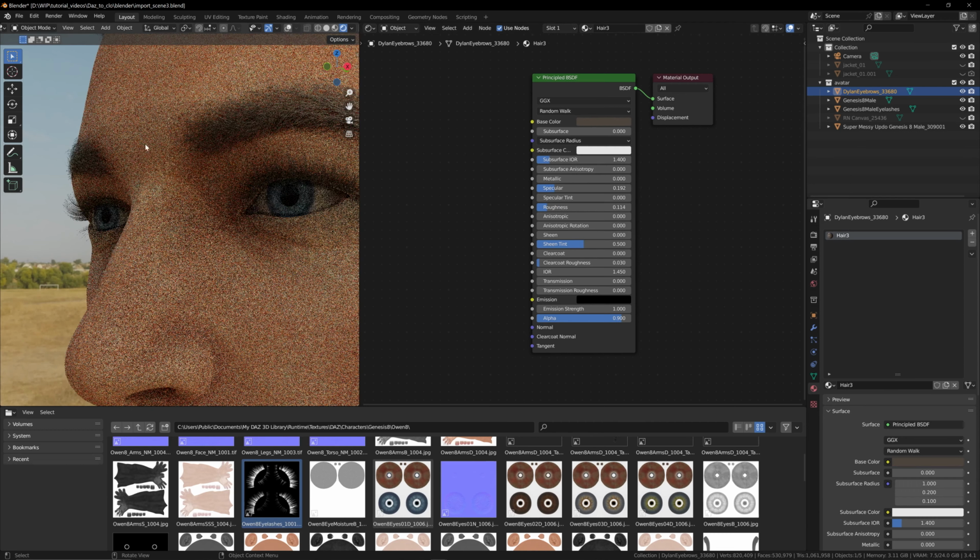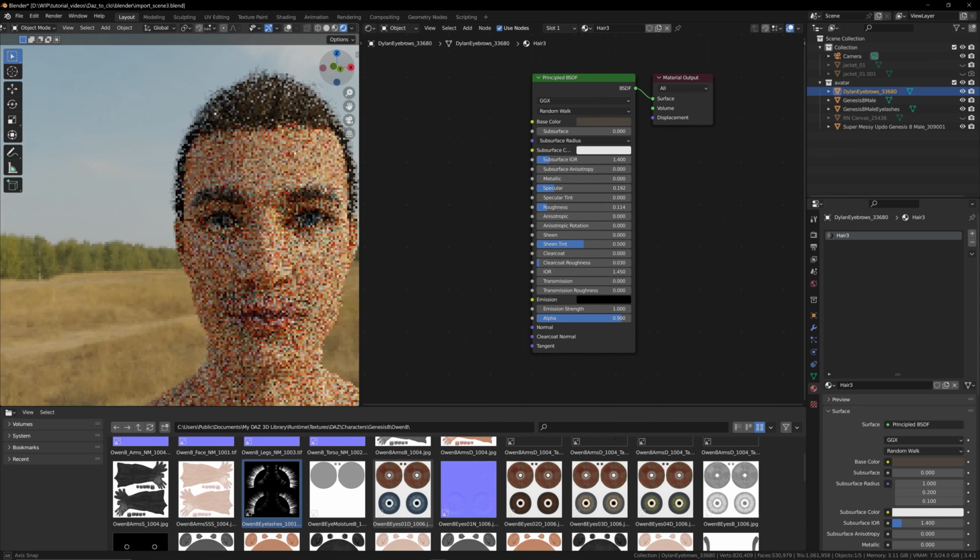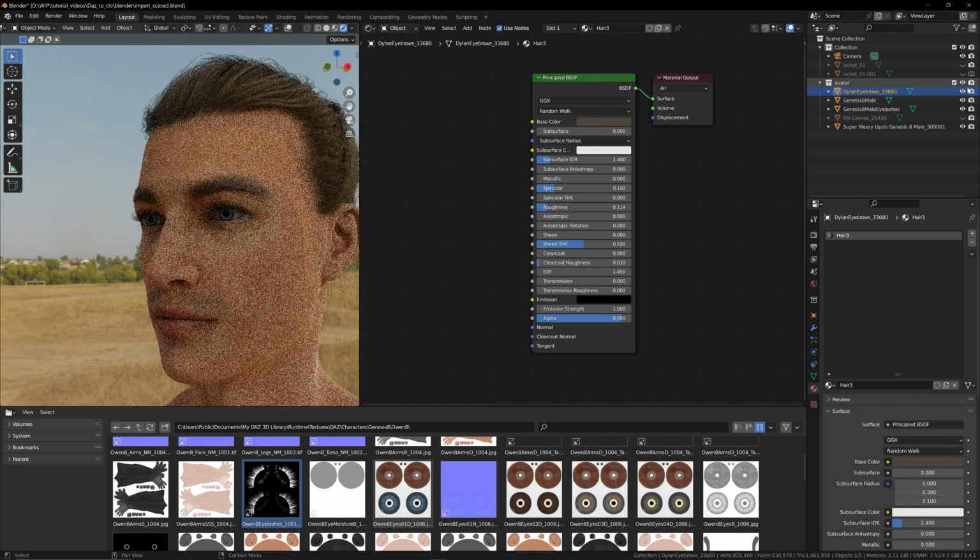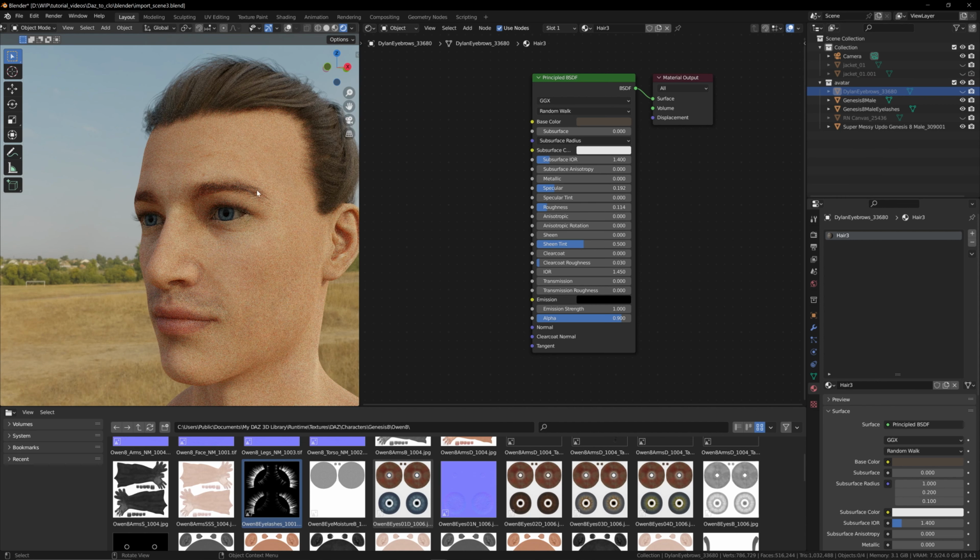And now I have 3D eyebrows as well as textured eyebrows. So I could just use one or the other. It's looking a lot better now. So if I turn these off, maybe it's fine to just use the eyebrows that are inside the texture.